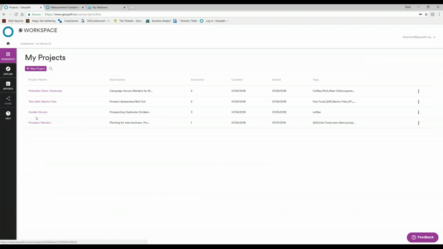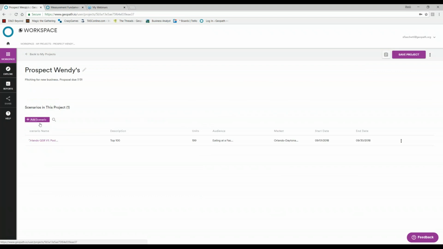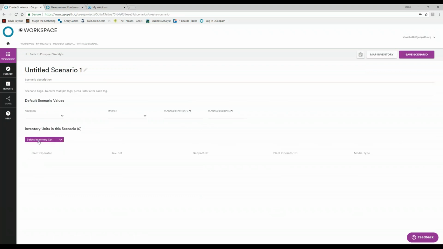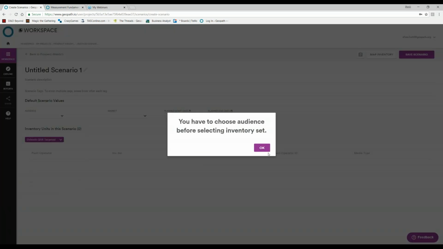And now when I go back to my workspace, Project Wendy's, you can see that there is one new scenario in there. And we can also add another one if you want to. We could add, let's add the other one that's the more targeted QSR.